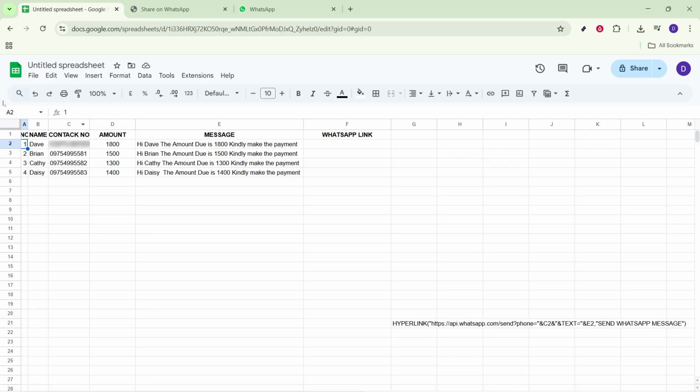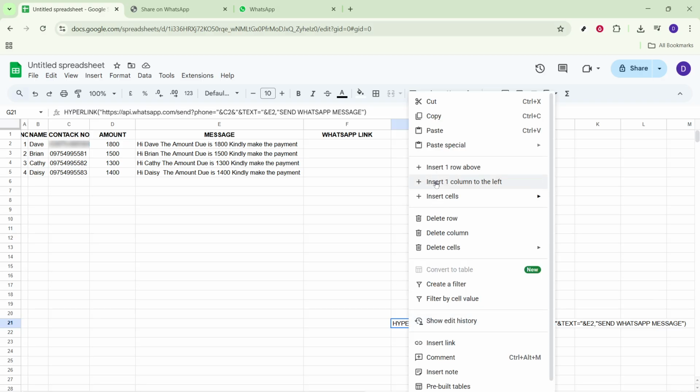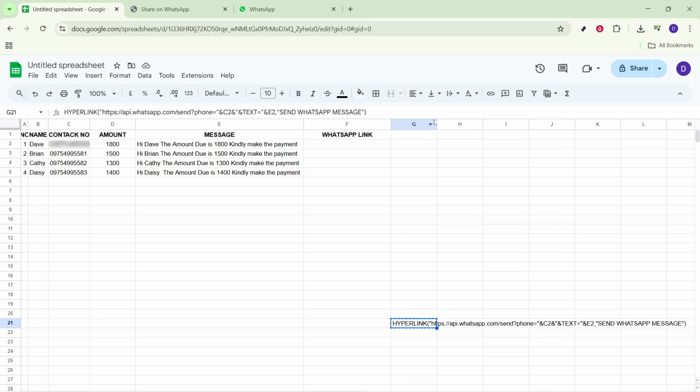In your copy, you'll notice a highlighted cell intended for the formula. Click that highlighted cell to select it. This is where the link will be generated. Now, type an equal sign. That tells Google Sheets you're entering a formula. Immediately after the equal sign, paste the formula you were given.